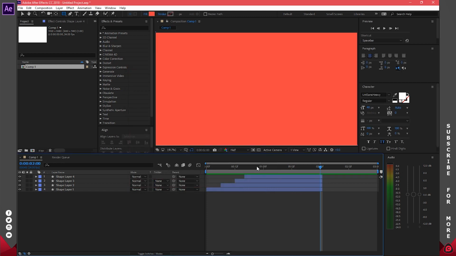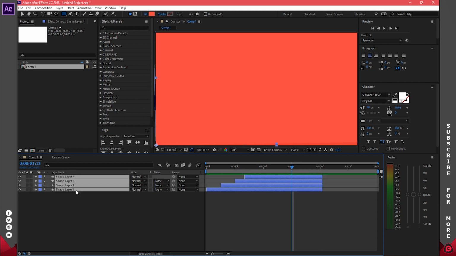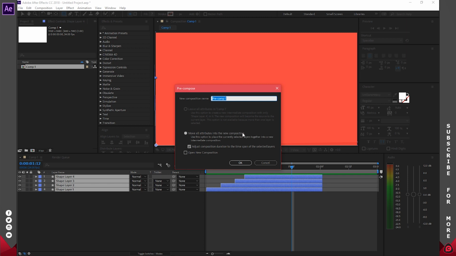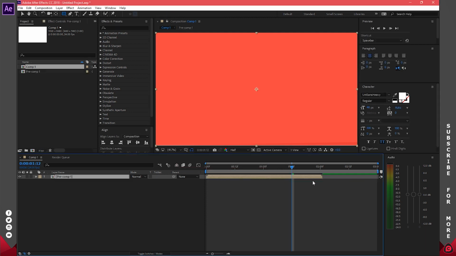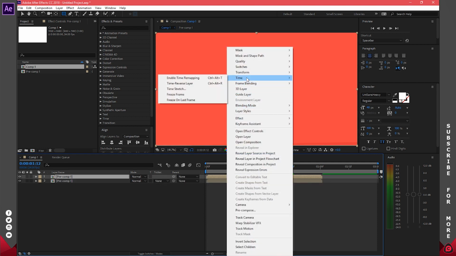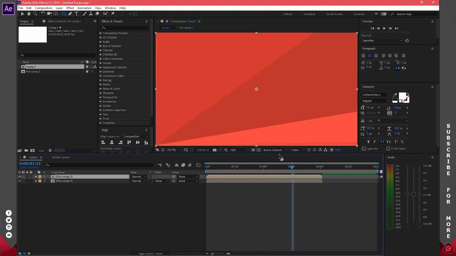All right, now once I have all of these, I'm going to select every single layer, right click, go to pre-compose. Now make sure that move all attributes into the new composition is checked, and adjust all of this is checked. So I click on OK. And once I've done that, I'm going to duplicate this new composition. So Control D to duplicate, and I'll right click and go to time, and I'll click on time reverse layer. So this is going to flip it around.